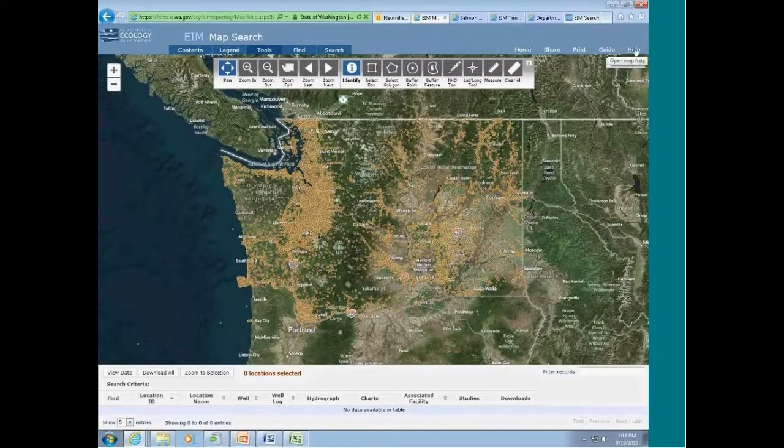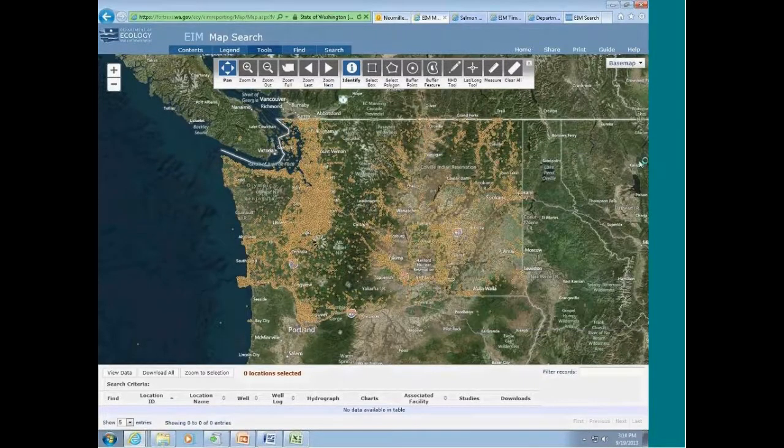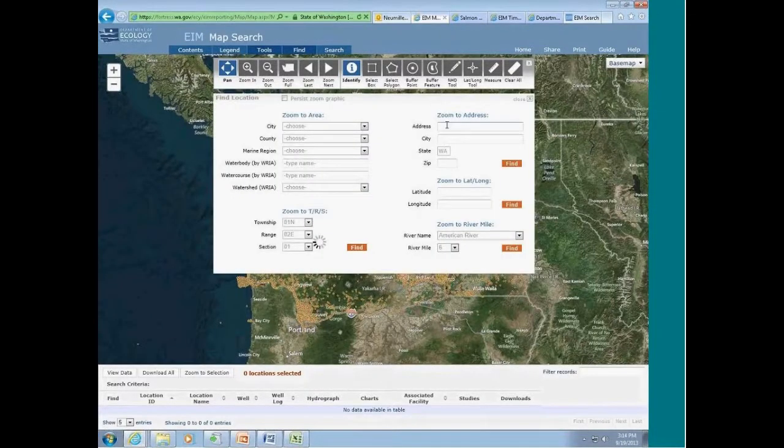And then over here, if you need additional help with the map, there's a help that opens, and it will tell you what all these things up here mean. So sometimes you want to find data, or you want to go to a site, and you can zoom into the site by using the zoom in tool and just double-clicking or drawing a box. You can also use this find tool. And it's handy because it will zoom right into a site. In this case, I'm going to type in an address for a site.